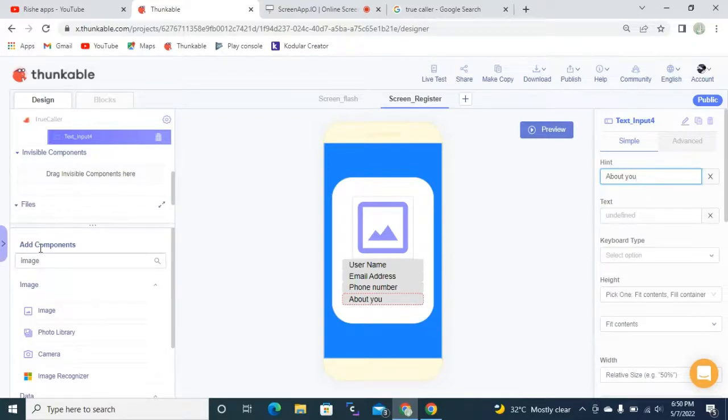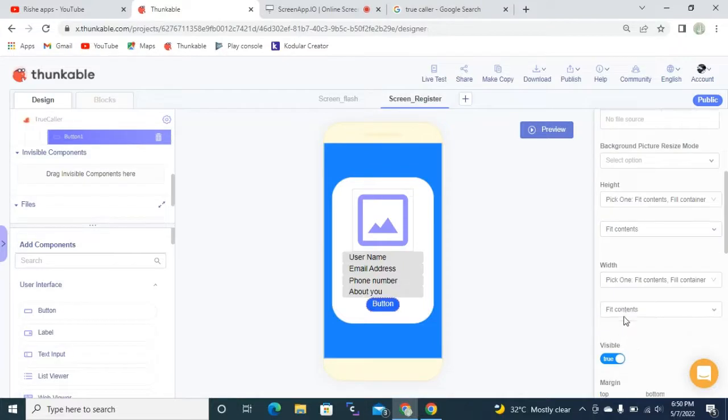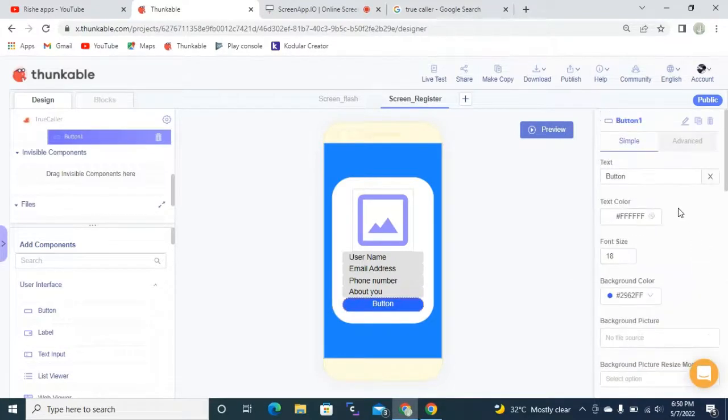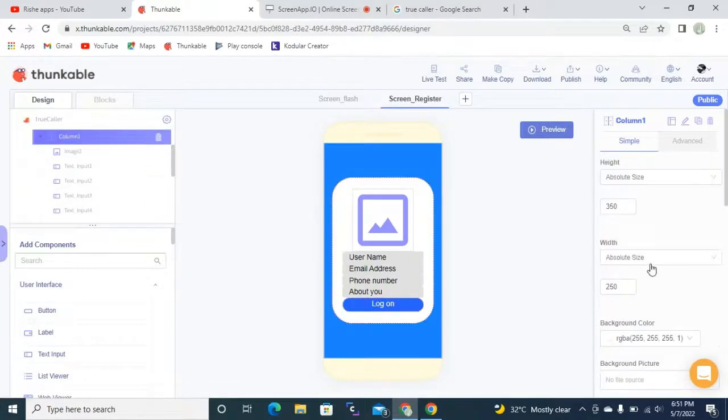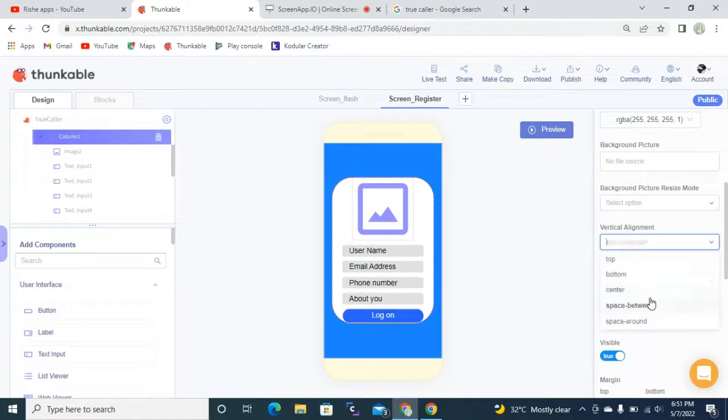Next I want to add one button here for registering this data. The width is going to be 250 pixels, absolute size 250 pixels, or else 200 is okay. This button's text is going to be login. Also this column's vertical arrangement is going to be space around, not space between.